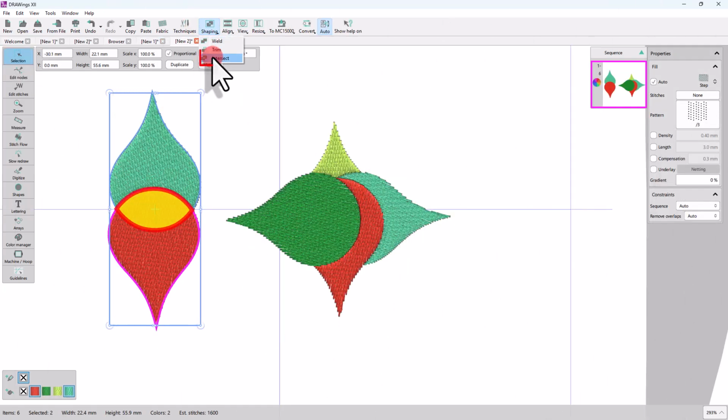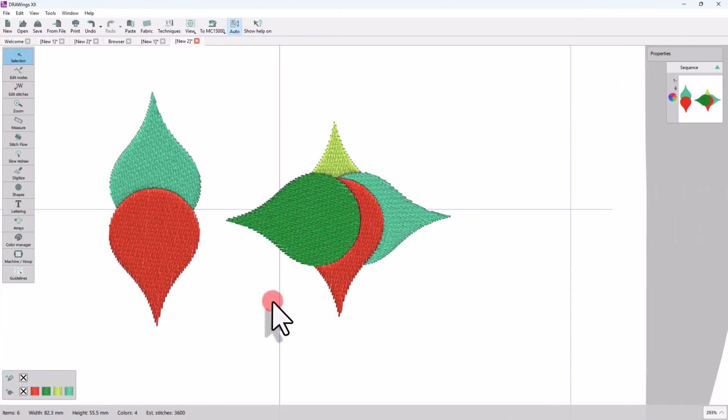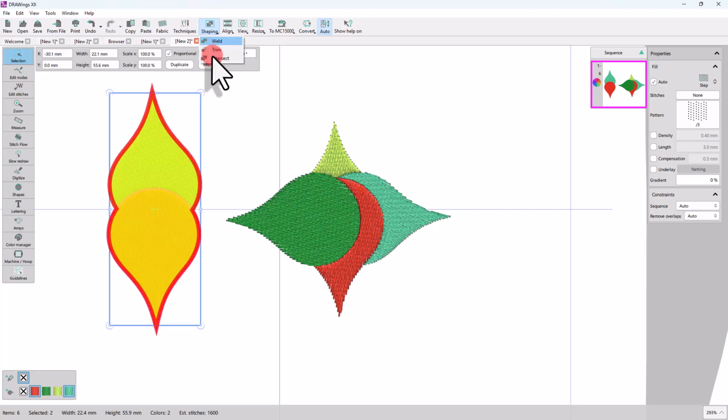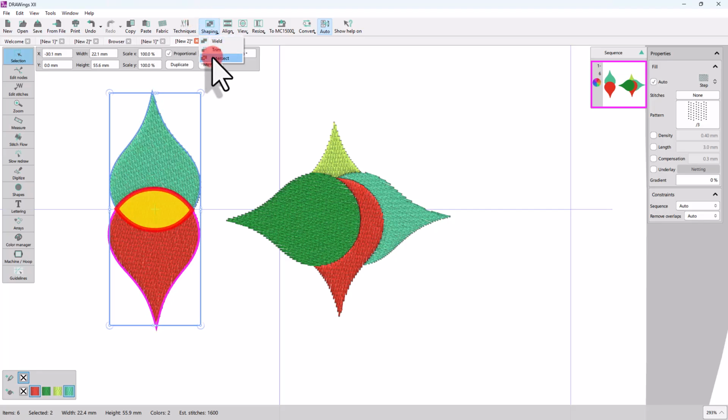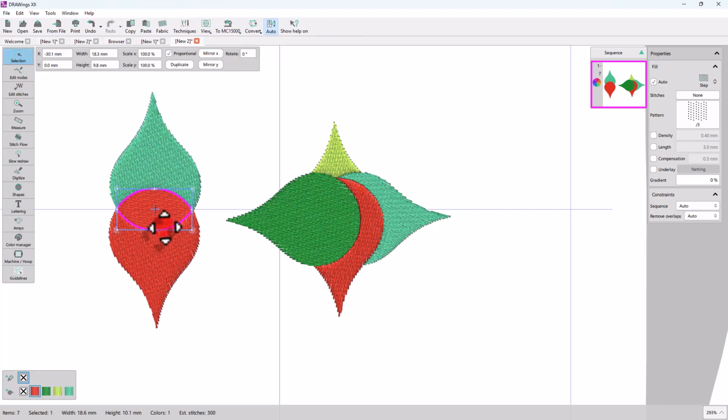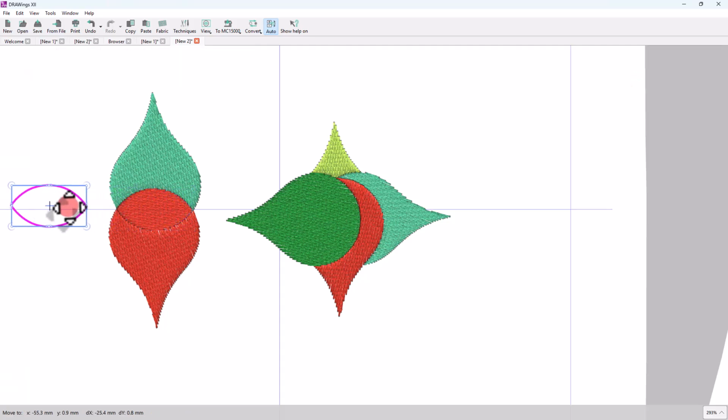Finally, using the Intersect tool, you can create new shapes with the shape of the common overlapping part. Select these two drops that are overlapping and choose the Intersect tool. Now, a new object will be created with the size of the common area of the selected objects.